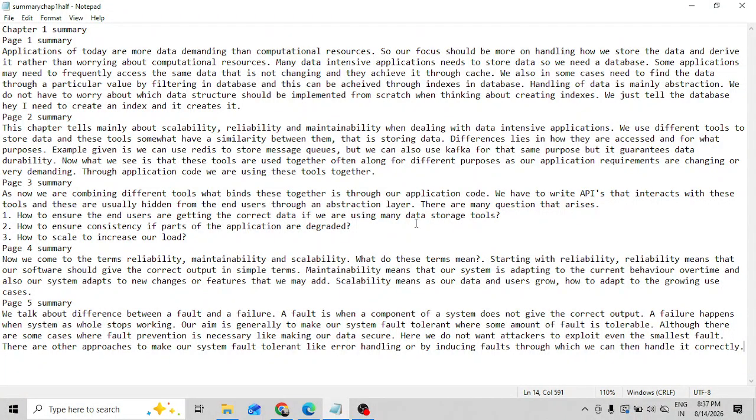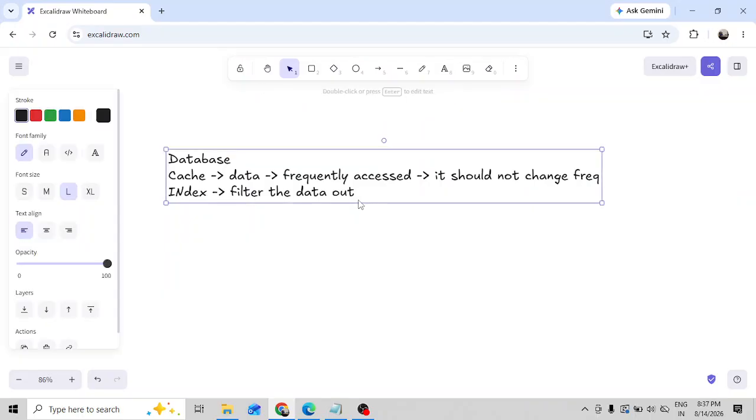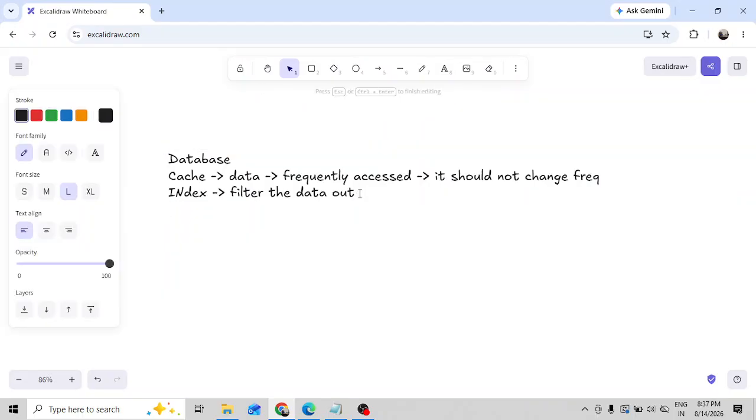And so now the book is asking the main question. Okay, so how do we ensure the end users are getting the correct data if we are using many data storage tools? Okay, so the main problem now arises: suppose we are using a database first in our application. Now as our application grows, there is some part that needs to be frequently accessed, and we implement a cache.